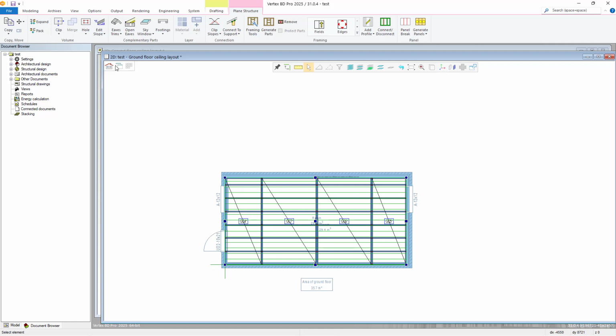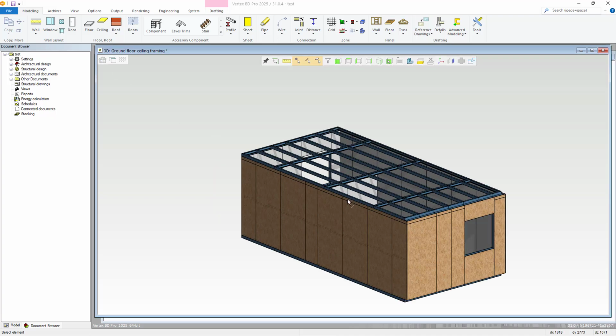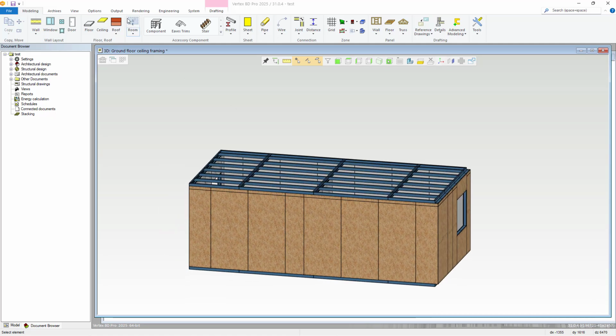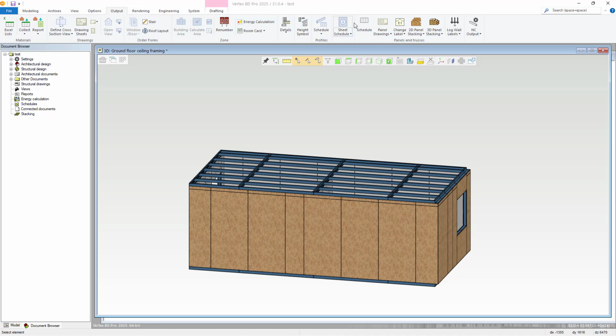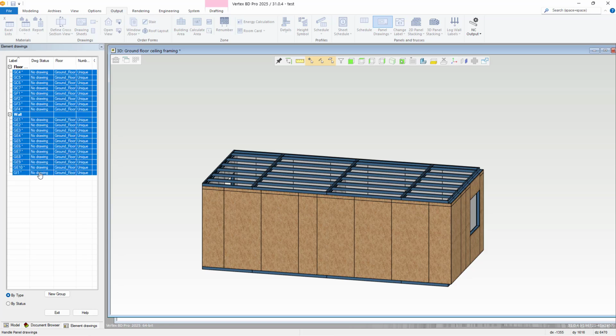Let's look at the framing model first, switching to the framing model with the leftmost icon at the top of the window. Then switch to 3D with the middle icon. If the model looks OK, we can then proceed with the outputs beginning with the panel drawings. Go to the Output tab in the ribbon and select Panel Drawings. Select all of the panels by holding Shift, selecting the topmost panel, then the bottommost panel.